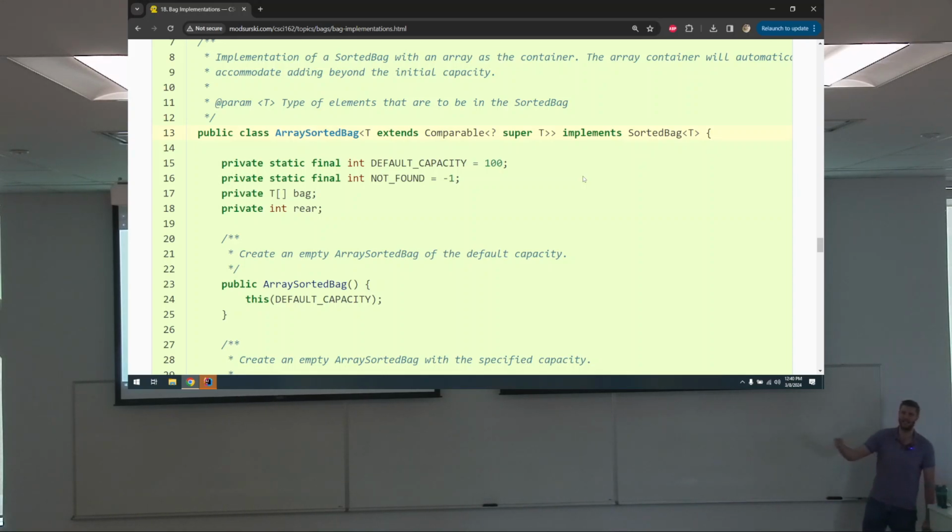ArraySortedBag T extends Comparable. That means the elements that we want to put into a sorted bag must be sortable. They must have some defined ordering. So the generic type T extends Comparable. Extends, you remember, is inheritance. If we're inheriting from the Comparable class, there's only like one method in the Comparable class we care about called compareTo. So if we have a class, it's a generic one, and it extends Comparable, that means it must have a compareTo method written for it. And the compareTo is where we define what comes before, what comes after, and what's equal to each other for that type. So the generic type must have a compareTo written, which is how the order is defined. That's what that's ultimately saying.